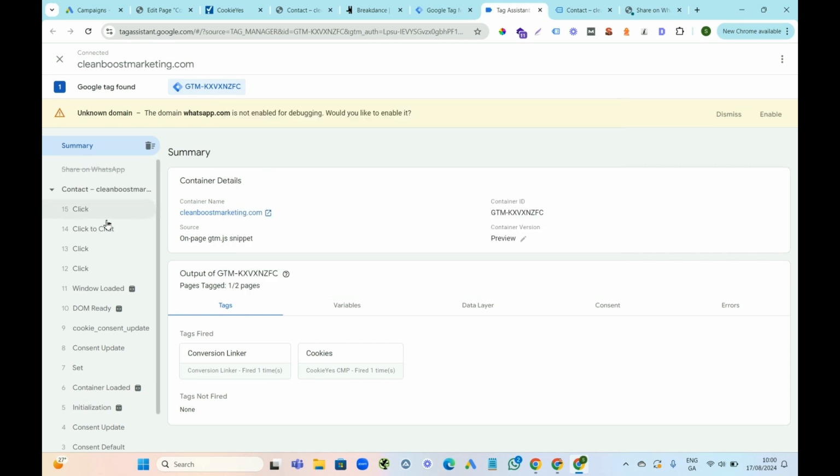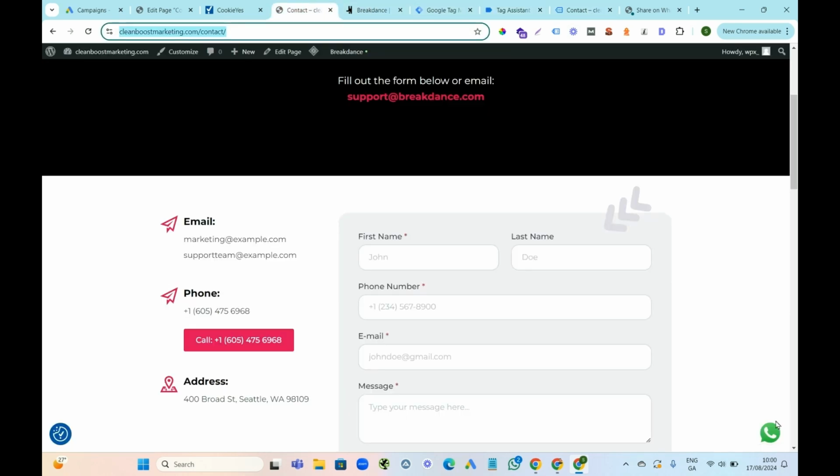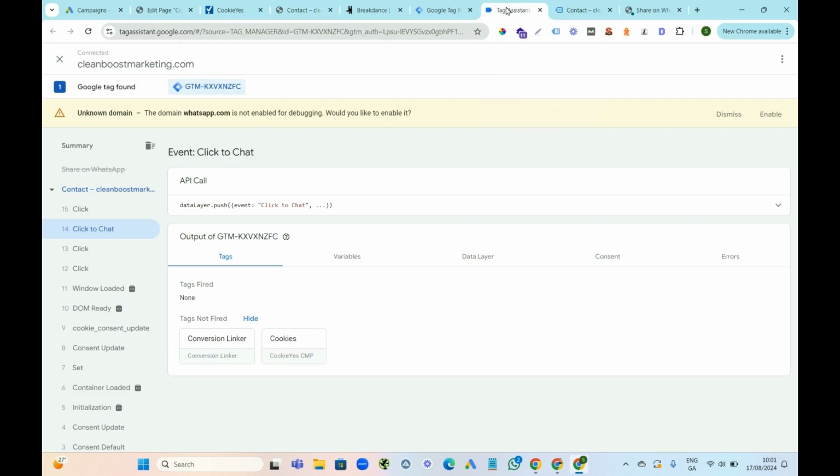As you can see, this on the left has tracked everything I've done so far. It gave me a click, and this one was click to chat. So this click to chat button was my actual WhatsApp button. And in order to track what I actually clicked, because there's no text on that button, it's just a green button, how do we know what it is?